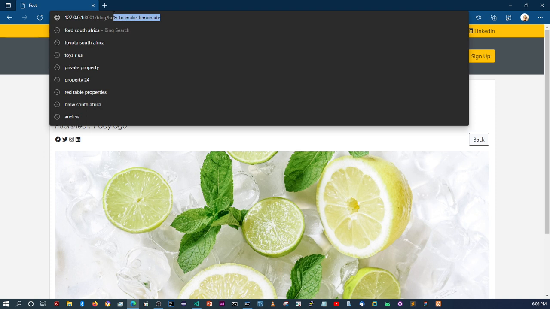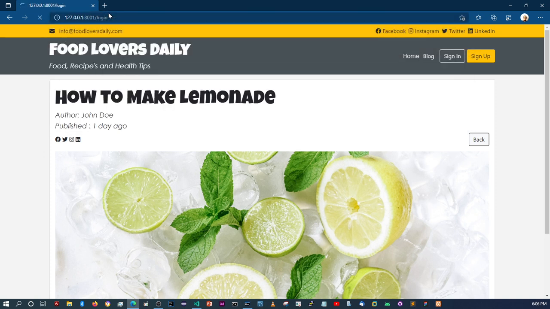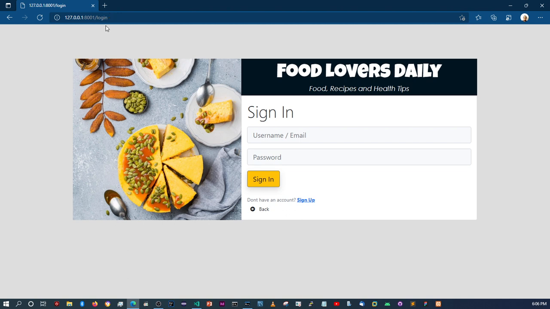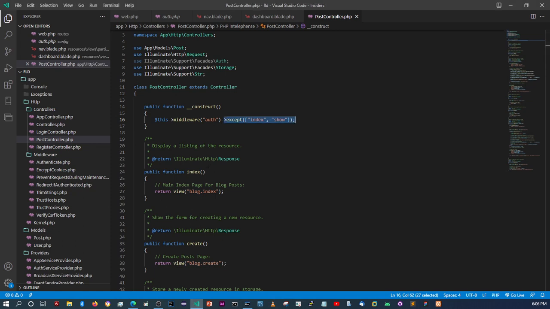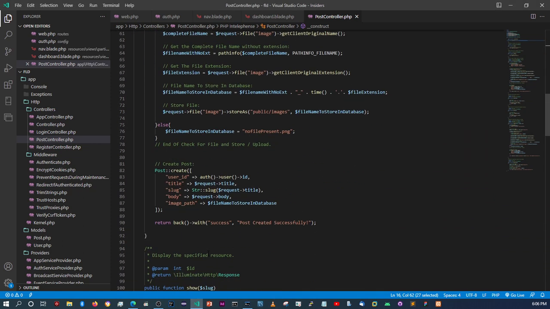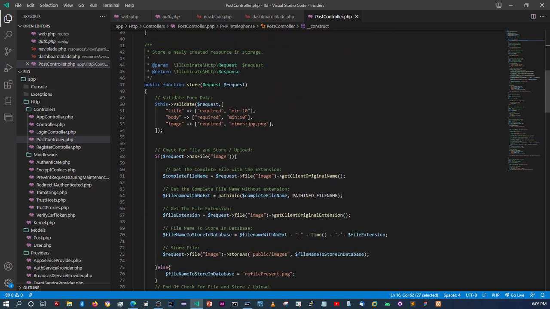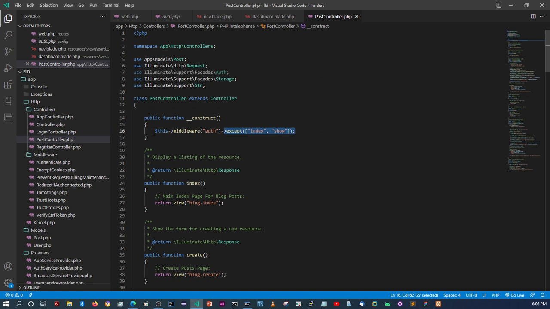But if I were to go to, let's say, create, as you can see, it wants us to log in. So at least now we have managed to protect certain routes within our post controller. Now, the other thing is I'm going to remove this link here.